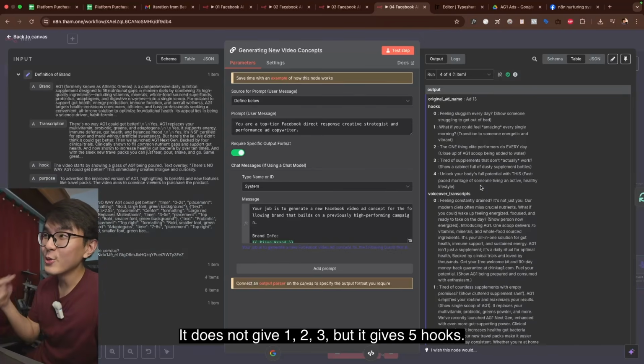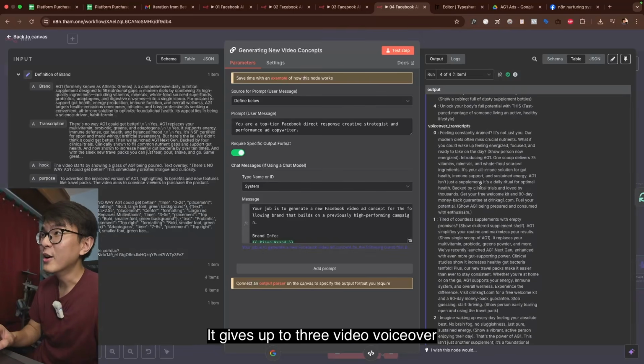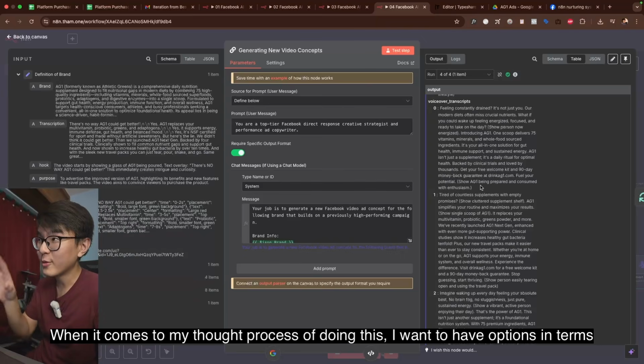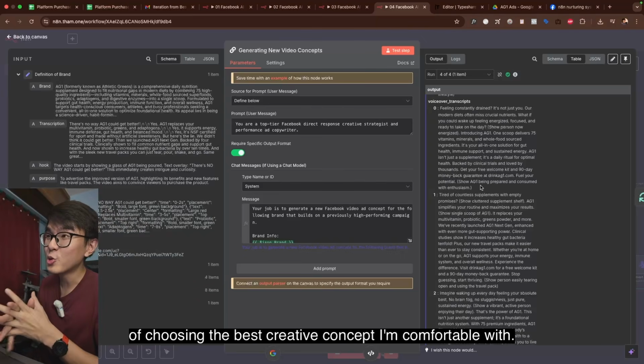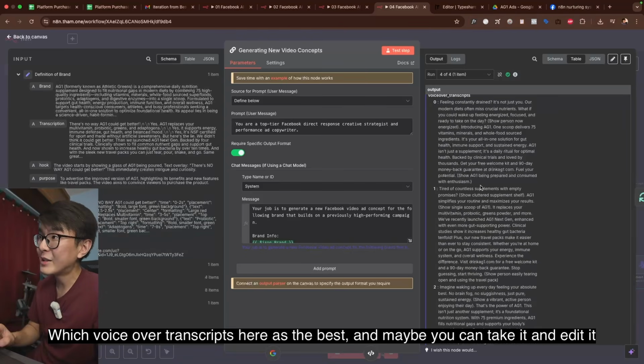It does not give 1, 2, 3, but it gives 5 hooks. It gives up to 3 video voiceover transcripts, which I think is really, really good. When it comes to my thought process of doing this, I want to have options in terms of choosing the best creative concept I'm comfortable with. So this is where a human comes in subjectively to see which voiceover transcript here is the best.